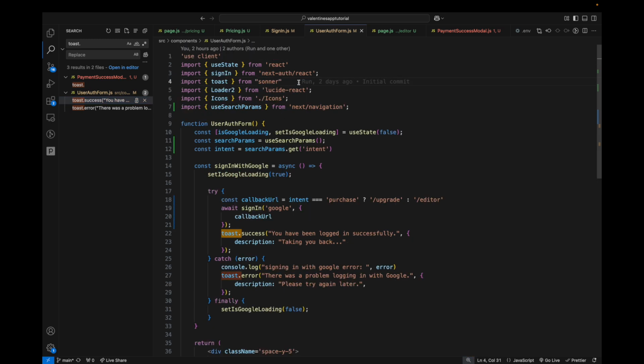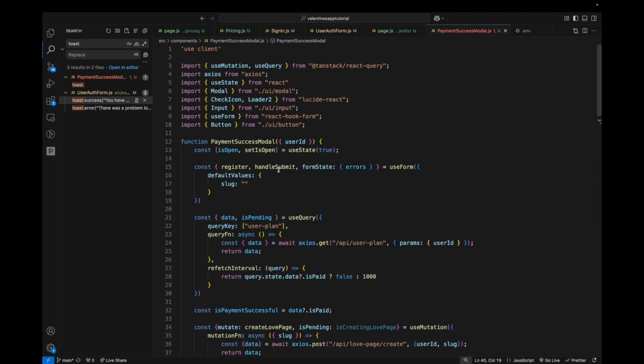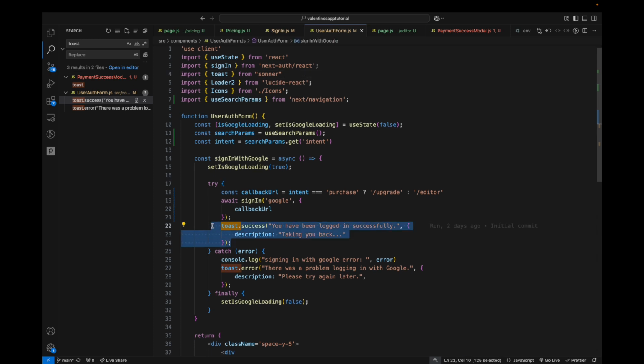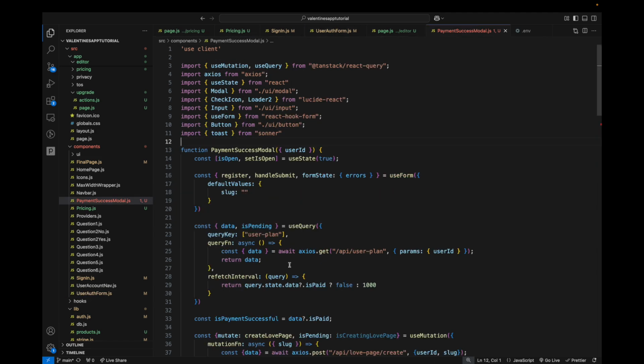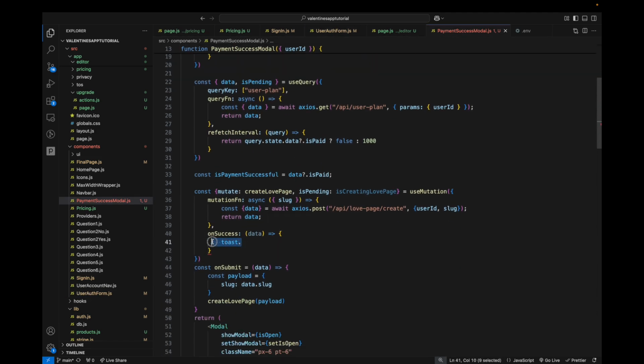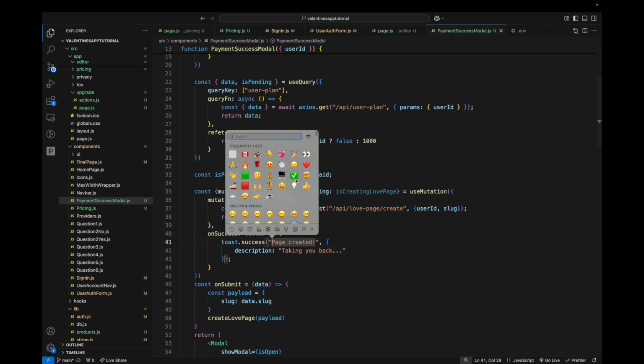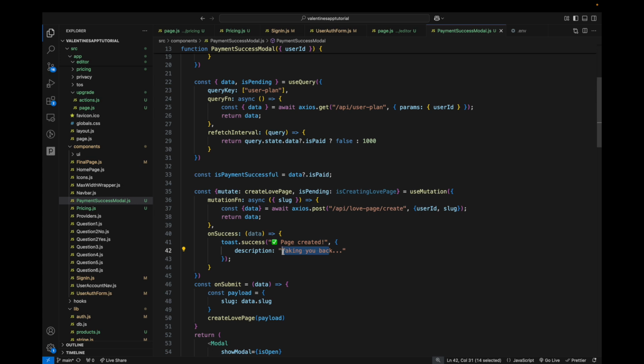Okay, so first import that. So let me import toast. Where am I? Here. So import that, and then okay, just do that. All right, got it. So let's come back here, and we just need to change the text, right? So let's say page created, and I like to add this check. Then for the description, I'm just gonna say redirecting to editor.